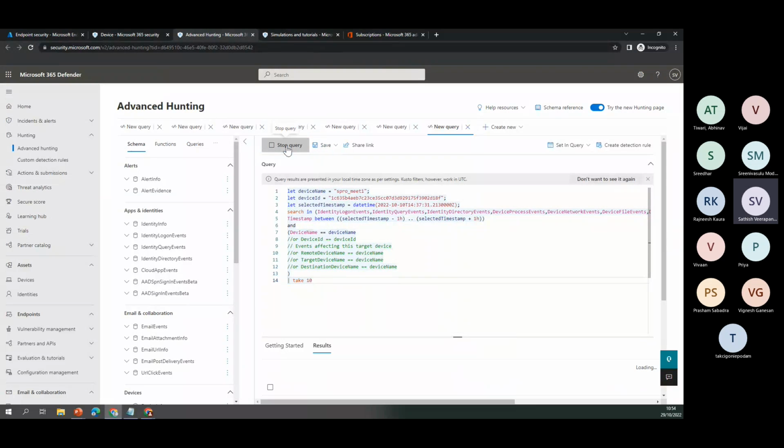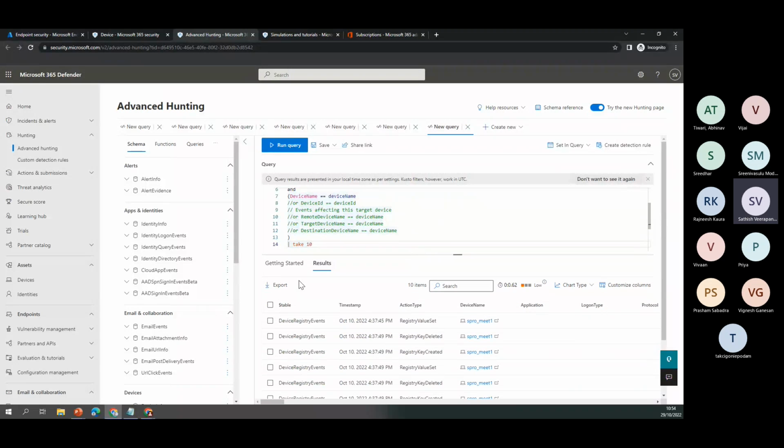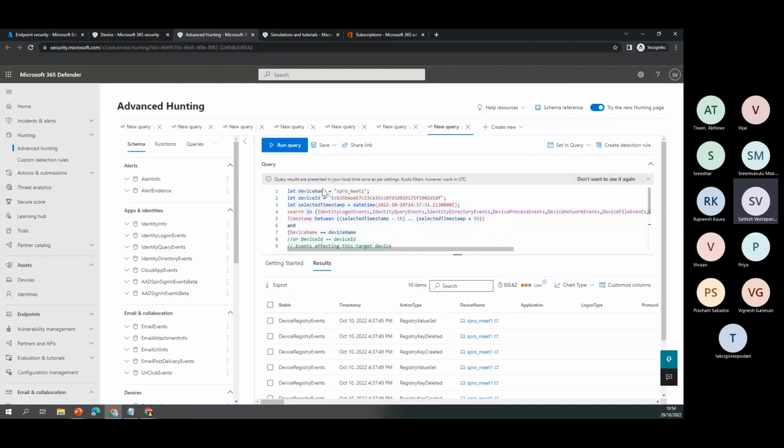For example, running the query, it gives me the result of how many devices, this is just only for the Surface Pro, and then it gives me all the report. I can further define the custom query language based on the requirement. And there is also an option to export this and give it for any analysis to your SOC team.